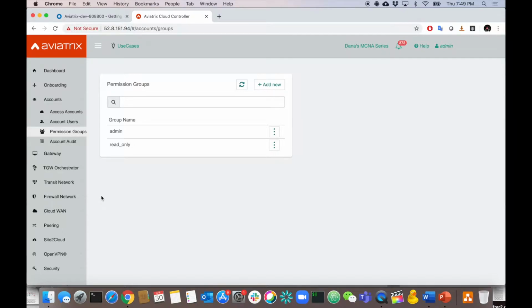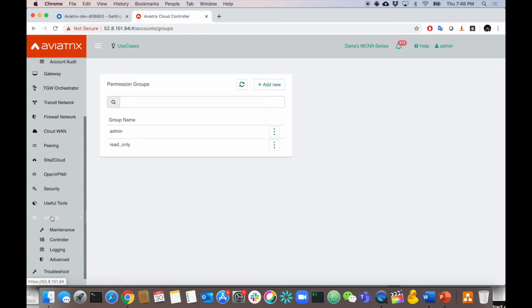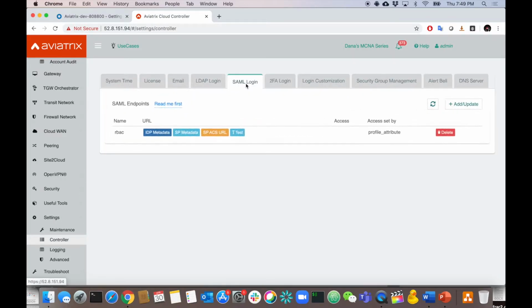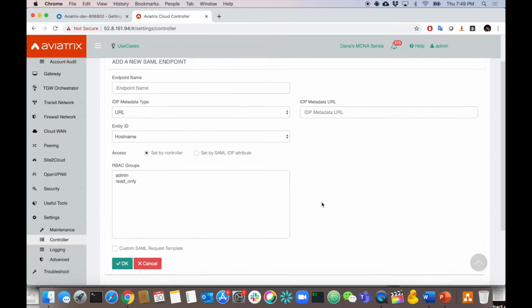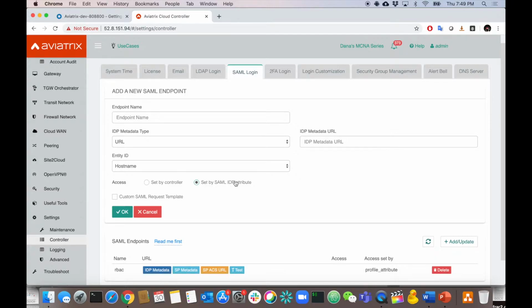To review the SAML configuration for identity integration with Okta, go under Settings, click Controller, click SAML Login, and here you'll be able to see your SAML endpoints, and you'll be able to create a new SAML endpoint to connect to Okta. Now, I've already created one to save us time. Just read our documentation on how to do that. It'll step you through it. It's not that hard. But if you want to see what it looks like, click the Add Update button, and you can see all the fields that you need to input that you can get this information from Okta to configure the SAML endpoint. It's really straightforward. Make sure you click Set by SAML IDP Attribute if you're doing role-based access control via SAML. The reason for that is because SAML is going to pass the group name to the controller, so the controller knows what access to give that user when he or she logs in.